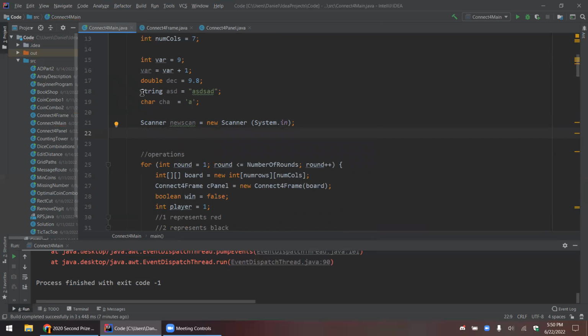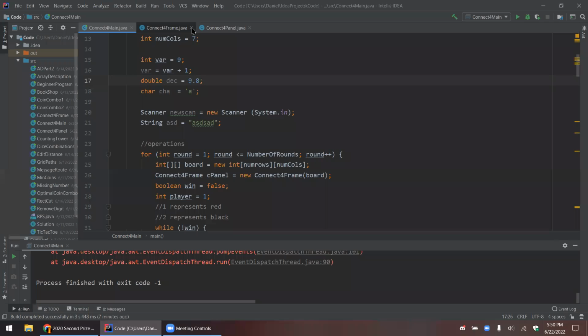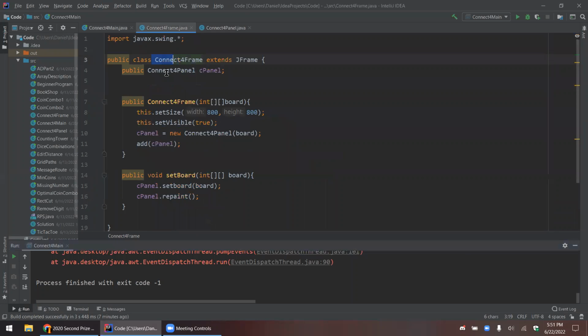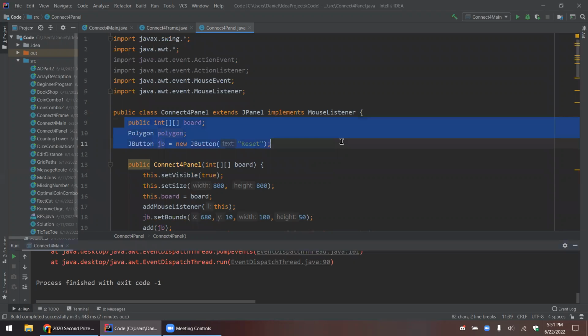The main difference between these objects, like strings, scanners and ones we made ourselves, and the primitives is that primitives hold single values and you can use a double equal sign to compare them, whereas these objects often hold multiple values and can also have their own methods. Essentially, a primitive can only hold a single piece of data, whereas the classes we wrote, the objects we wrote, can hold multiple pieces of data.